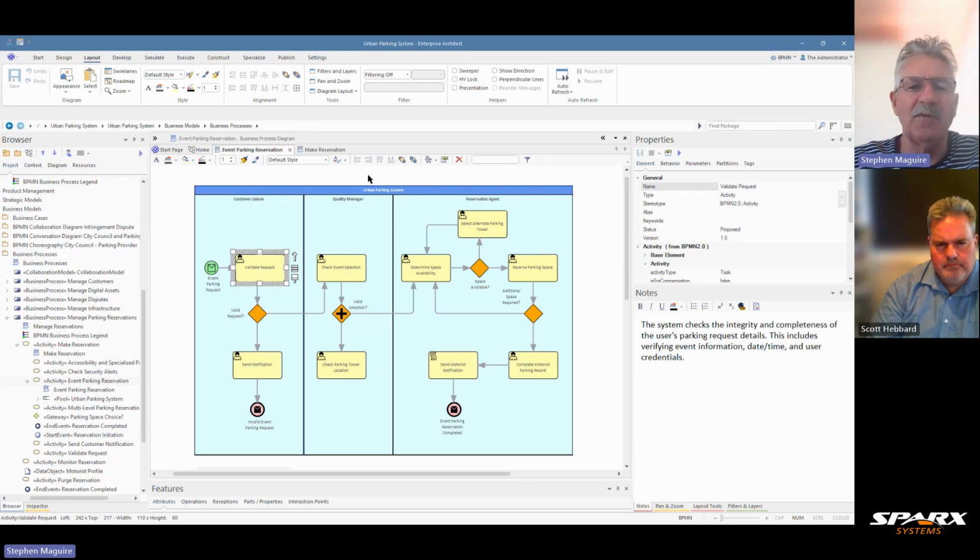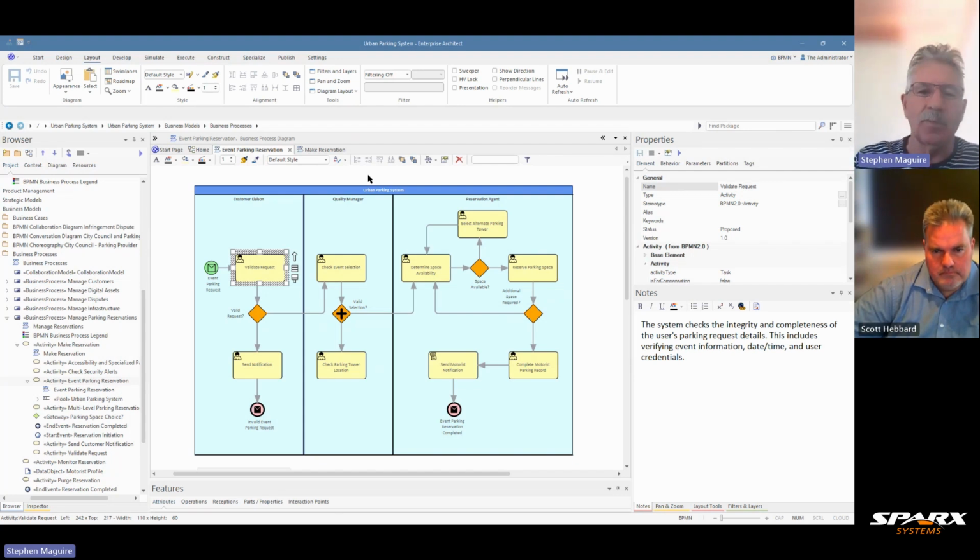And remember, the focus of this video is not so much on the semantics of the urban parking system, but more on how you can get great results out of the tool and make expressive narratives that describe what's actually happening in your business world. So in your own world, you'll have a different pool's name, and different lane names, obviously. But what we were able to see is how we can orientate these lanes vertically or horizontally.